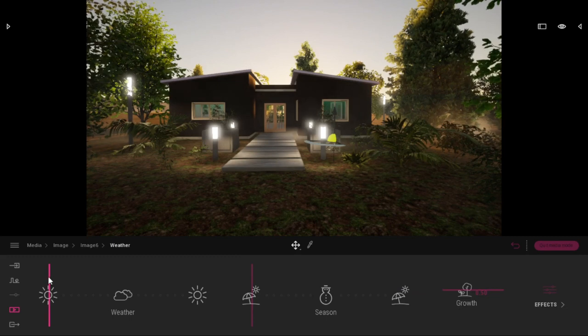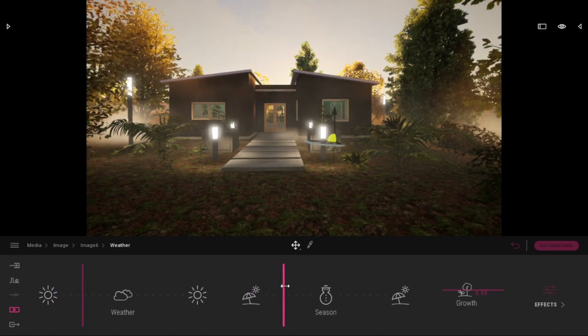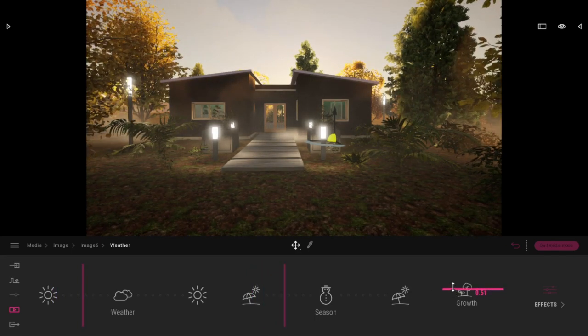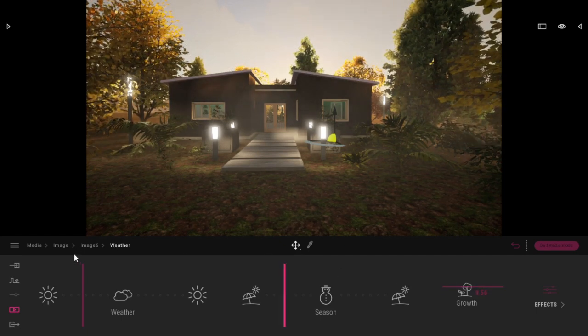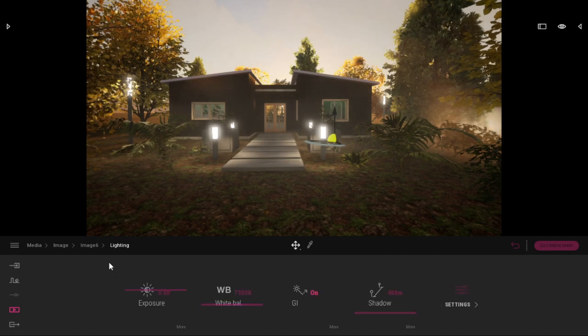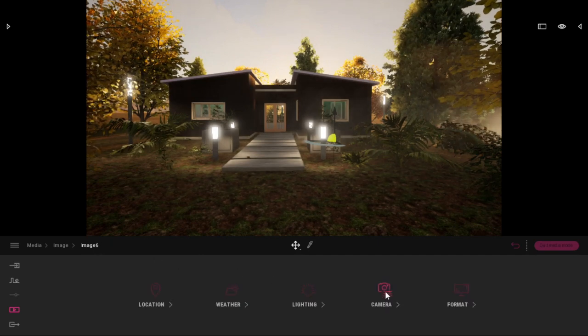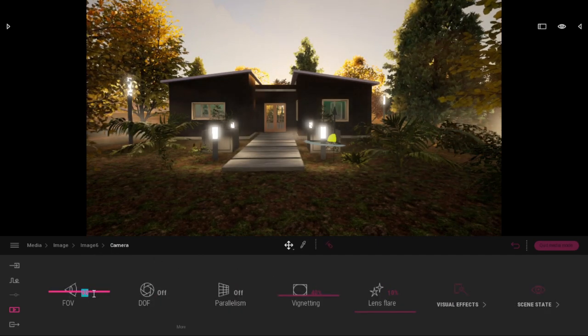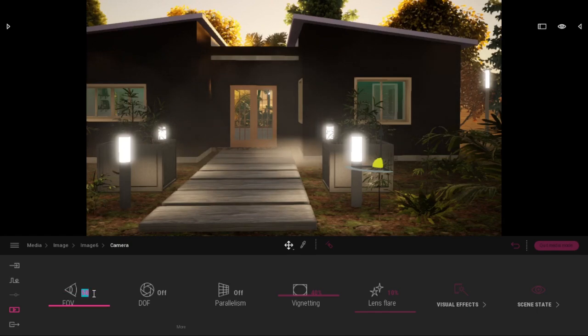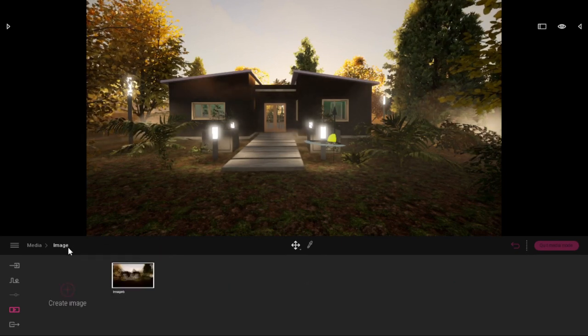When we go back, we can also change the weather. You can have something like rainy weather, or cloudy skies. You can have seasons from winter to fall. You can also change the growth of the plants, and you see it happens instantly, so you can change your image in real time. Most of the settings, it's not a must that you adjust them unless your project is very sensitive, because the preset functions are quite satisfactory. The field of view you can change if you want to zoom in or keep it zoomed out. And yeah, we have that as our first image.